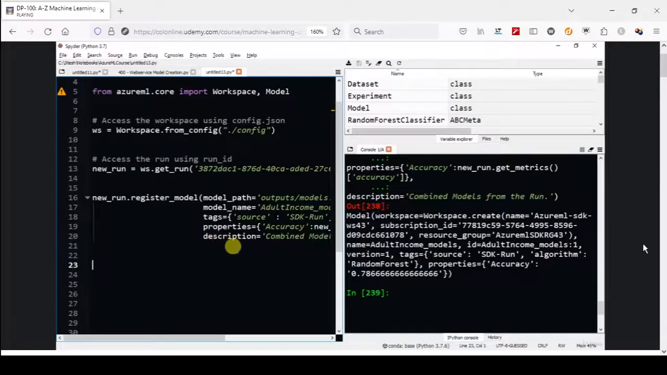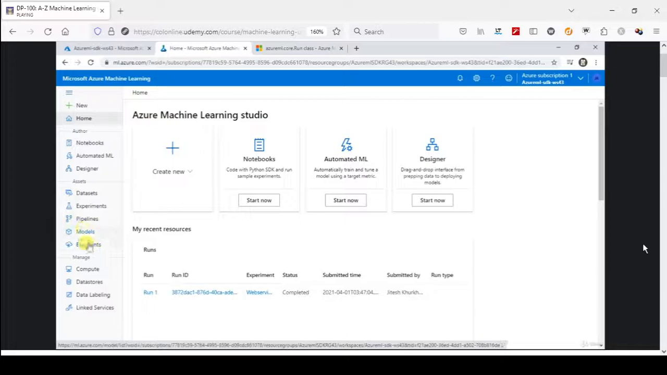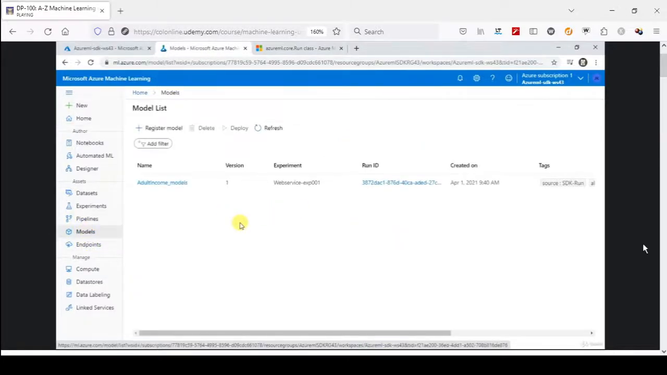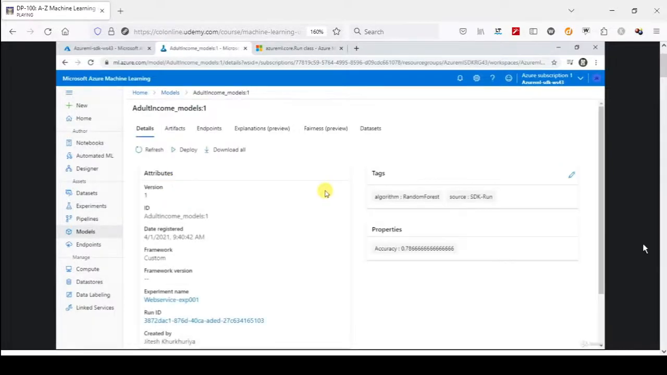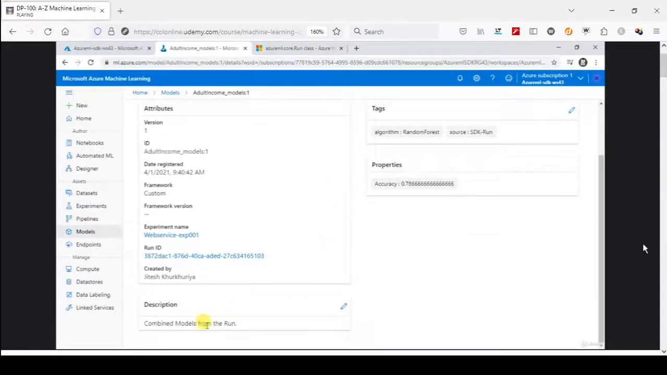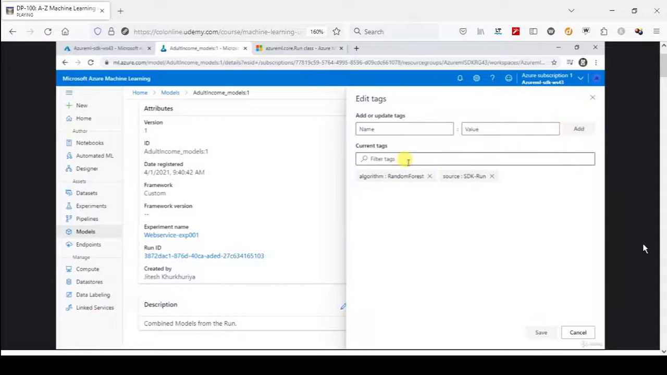If you want to check it, you can do that by going to the AzureML Studio as well. And then click on this link of models. And right here, you will see our model of adult income. You can click on it and see all these details here. You can also click here to edit the tags. So you can either add or even delete these tags here.